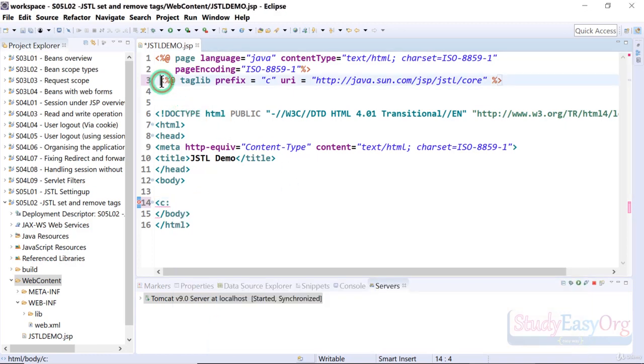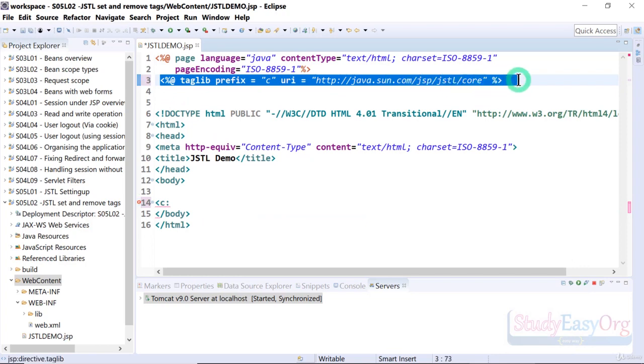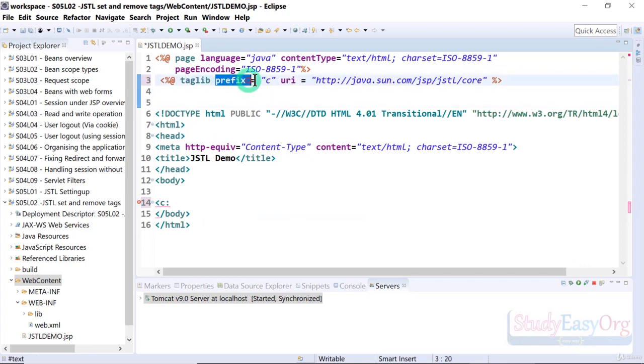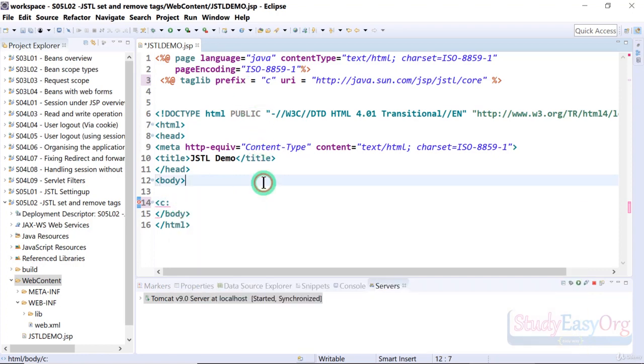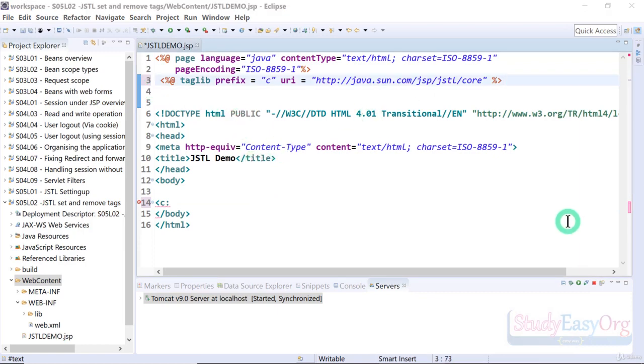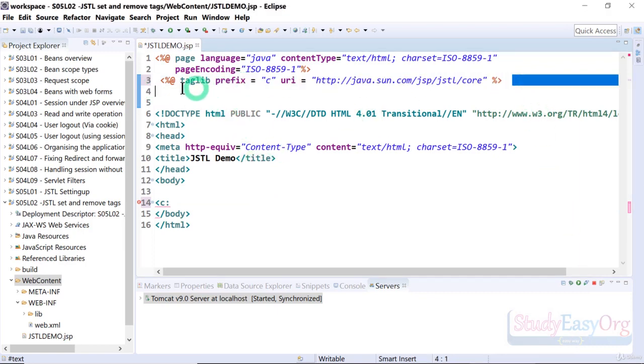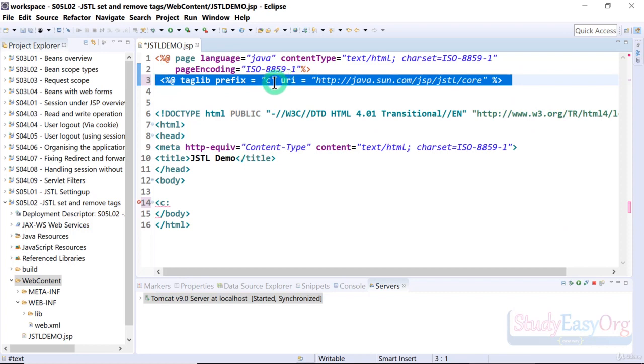Now if we check this particular line of code of this tag lib, then we have this prefix attribute. Now this prefix attribute is C, and this is the reason why we are getting the list when we type in C colon. So this prefix is again important, and tag libs is similar to import in Java. When we make use of this tag lib, then definitely the core tags will be available to us.